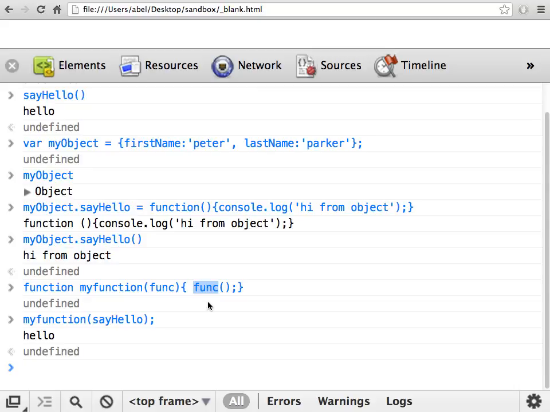Make sure you get comfortable with this functionality. Functions are something that you're going to use over and over and over again. They're very powerful and they will help you a great deal.